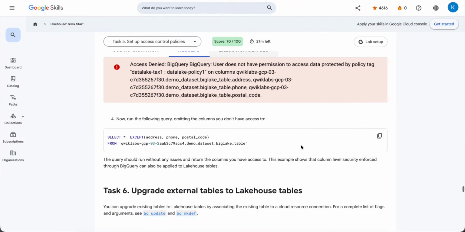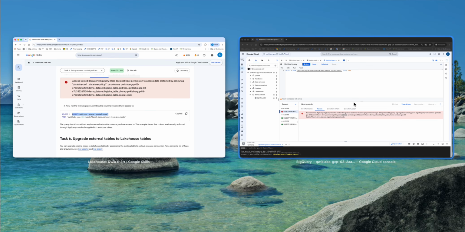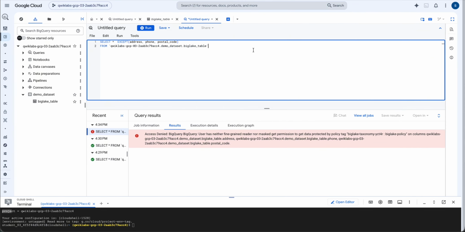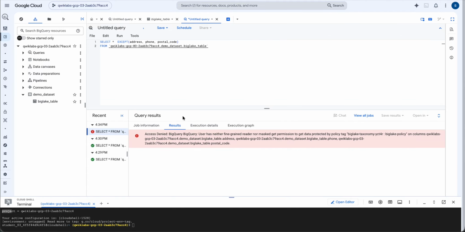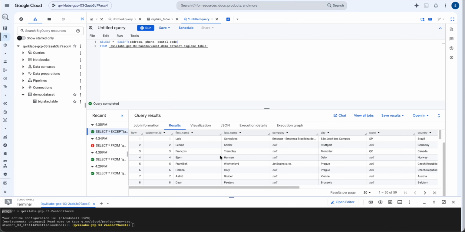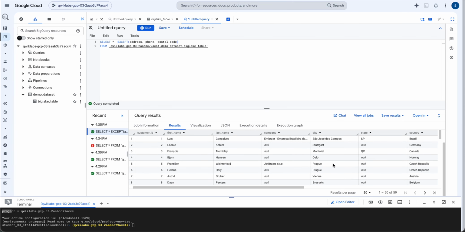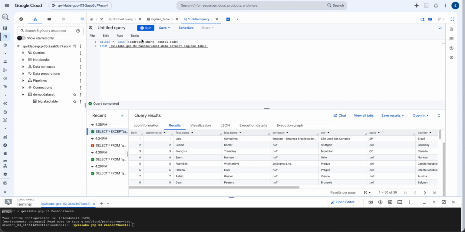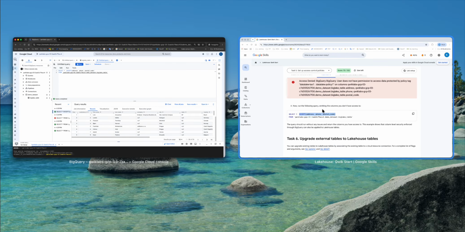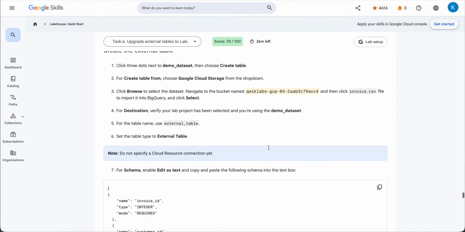Okay, so what we'll do next is exclude these columns because I don't have access to these three columns. So I will exclude these three columns from my select query, then it will work. Yes, now I can see the data, but in this whole data you will not see these three columns because we have excluded them.